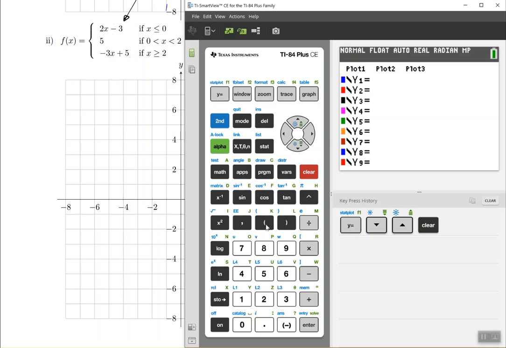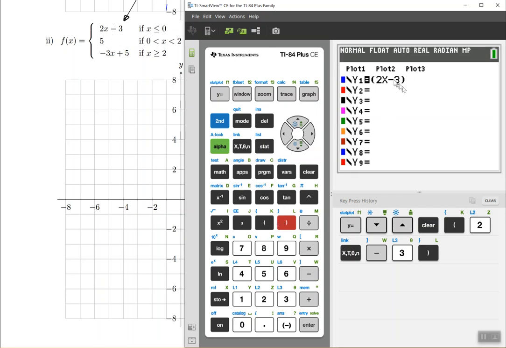So let's begin. I'll do this a little bit faster this time. I'm going to go 2 and then x minus 3, close the parentheses. And then I have to put the condition x is less than or equal to 0. So remember, I'm kind of multiplying the equation with the condition. That's how the calculator is built in order to understand these piecewise functions. X less than or equal to.